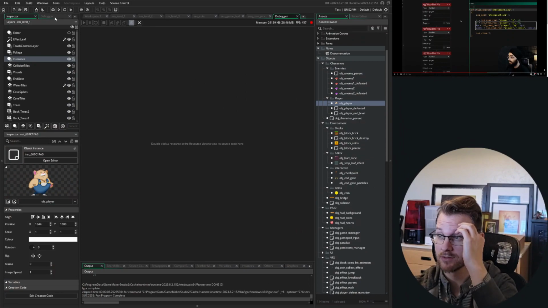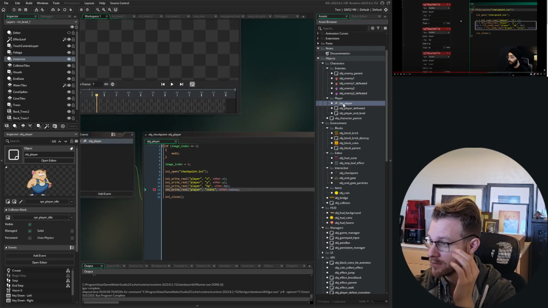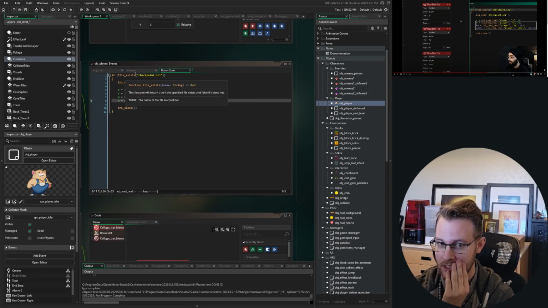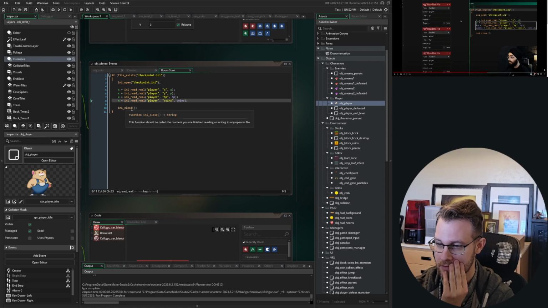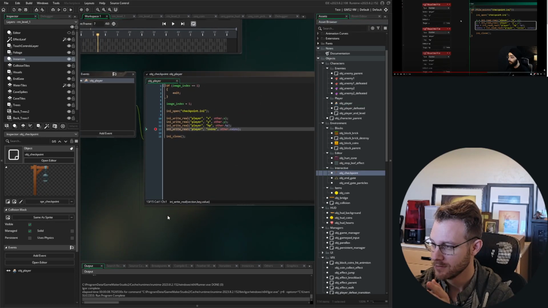Okay, so... Oh, I think I might know what's happening. Go to object player. On room start, if file exists, checkpoint any open, checkpoint any, and then any close. So, checkpoint any exists, and that's our problem. And I'm guessing any checkpoint is not getting deleted, right?